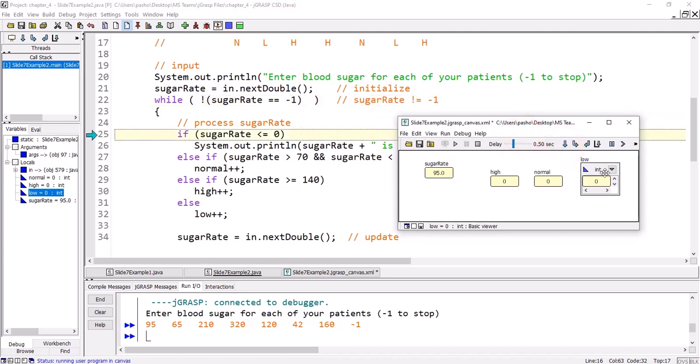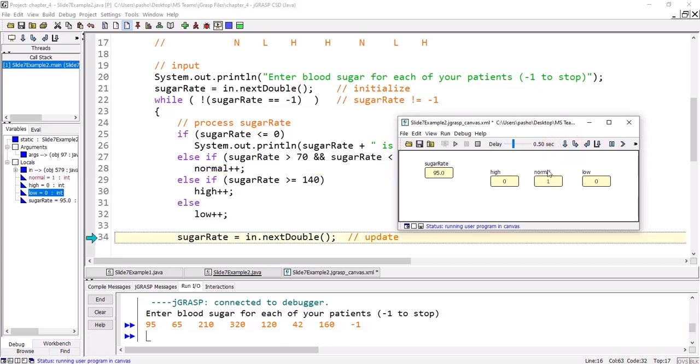Let's step into the program for the next step. And now the value for sugar rate is 95 and all counters are zeros. Now the first value for sugar rate is normal. So inside the if statement, it will check, is it less than or equal to 70? No, so it will skip the first condition. Is it within the normal range? Yes, it will go inside and increase the counter for normal, and see now normal is increased by 1.